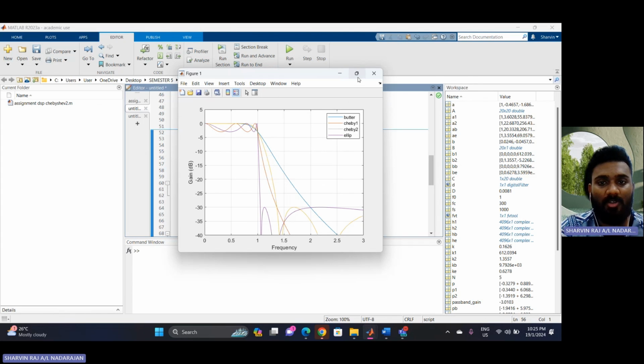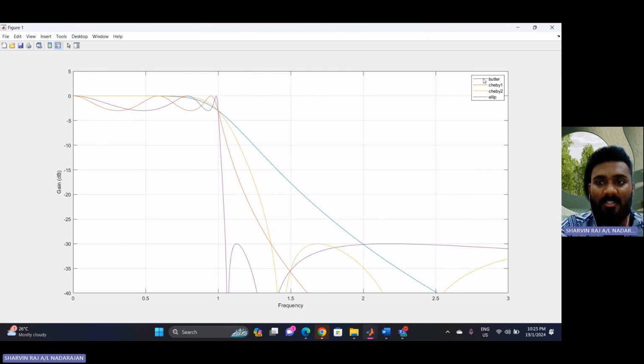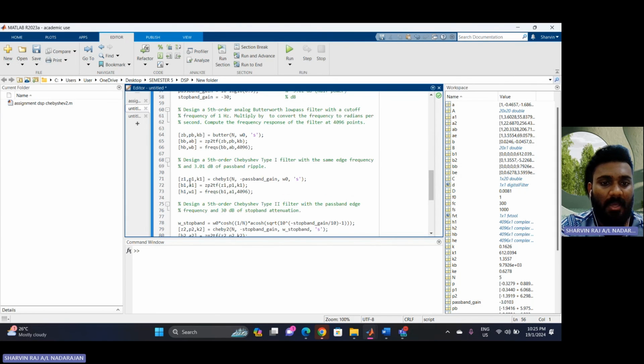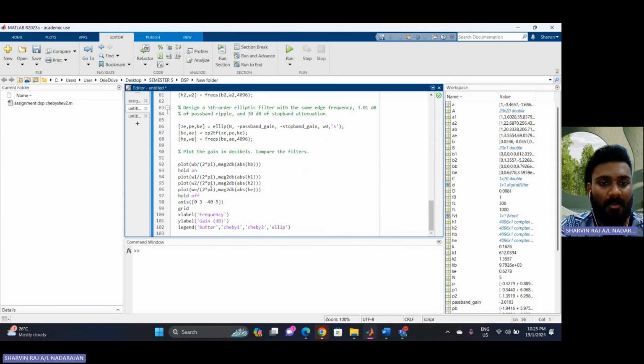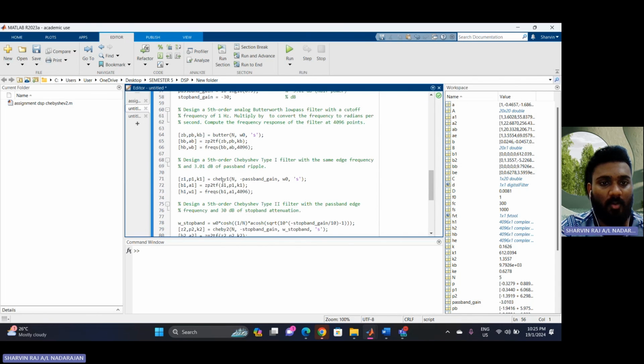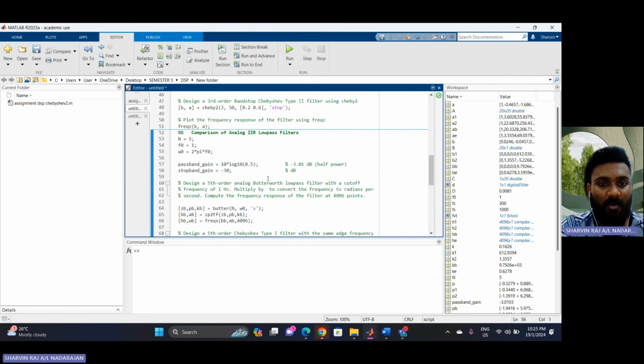This shows that the blue color is the Butterworth filter, the red is Chebyshev 1, the yellow is Chebyshev 2, and the purple is the elliptic filter line. Here we can see that H1, H2, HE and HB are equivalent to these types of filters.